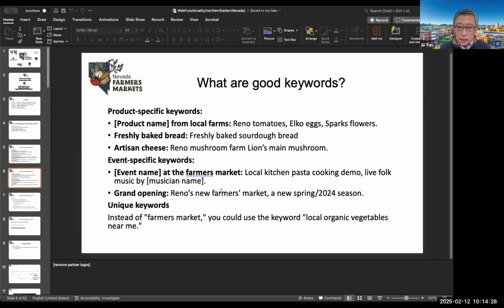Unique keywords are also important. Sometimes users look for unique information. For example, here the keyword is local organic vegetable near me. In this case, it is not necessarily just farmers market, but they are specifically looking for organic vegetables. So those things you need to consider as unique keywords.